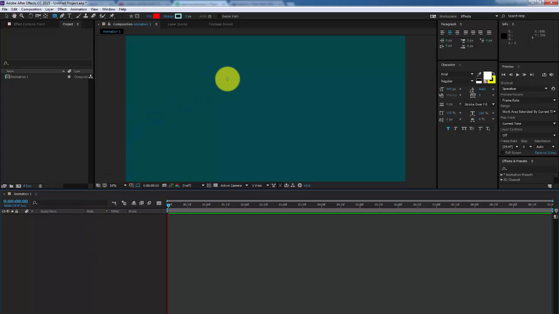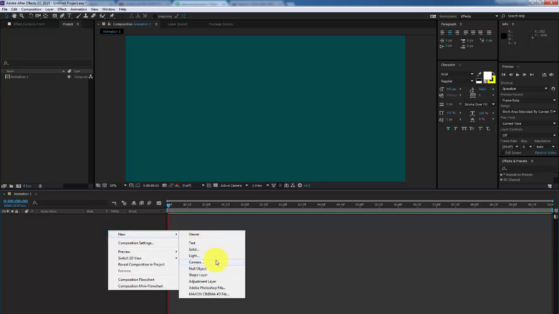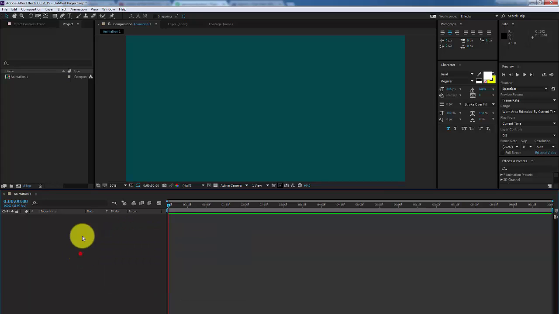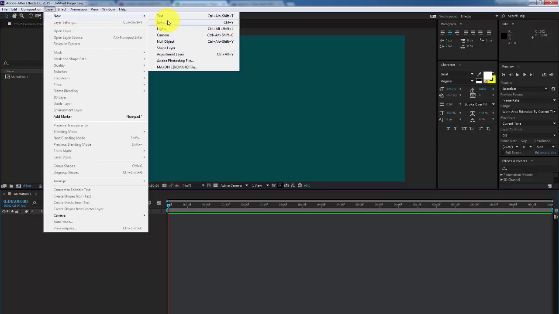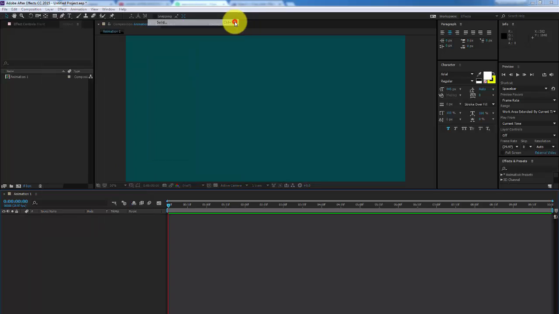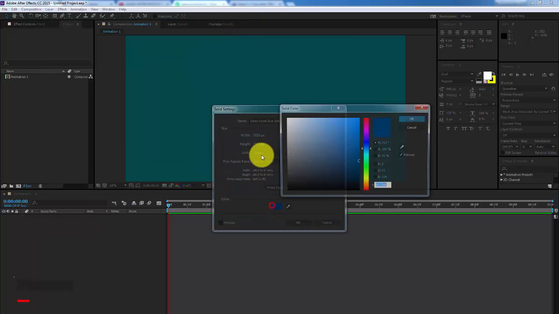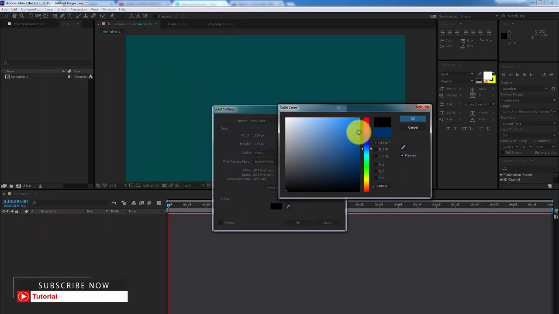Okay, first we are gonna make a background for this composition. So let me right click here and then new and solid. And by the way, you can also go to the layer option and then go to new option and new solid. Ctrl Y is the shortcut. Okay, let me choose any color you want, no matter, because we are gonna change this color later.